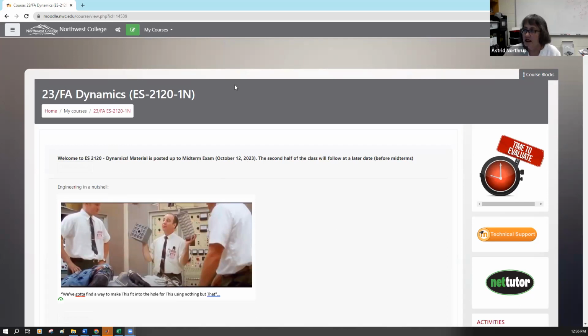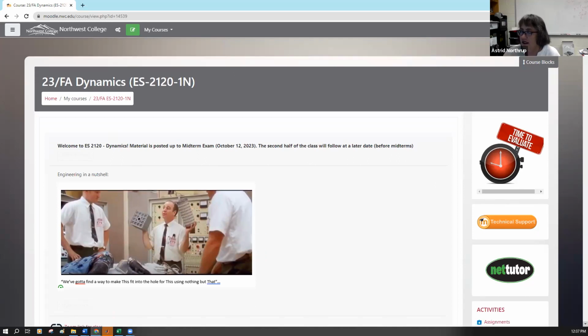In either case, all of the material that you'll need for the course is organized on these two pages. I've completed all of the material on the pages through midterm, which is October 12th. And after that, I'll organize the material for the second half of the semester before that happens.